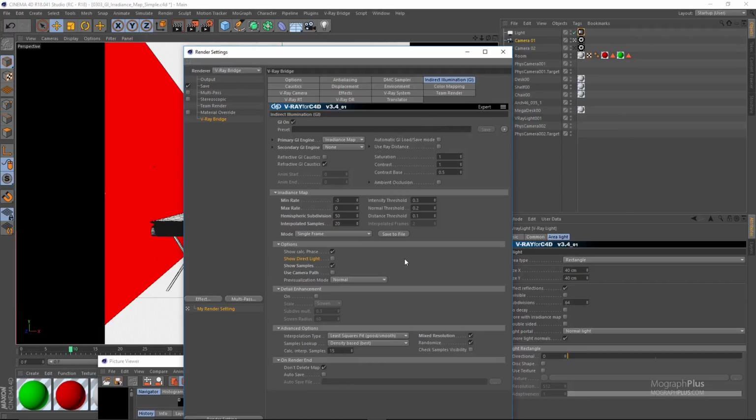Next, we have intensity threshold, normal threshold, and distance threshold. Intensity threshold controls the irradiance map sensitivity to indirect lighting. Distance threshold controls the sensitivity of irradiance map to distance between surfaces, and normal threshold controls the sensitivity of irradiance map to surface normals. For intensity and normal thresholds, the smaller the value, the more sensitive irradiance map will be, and therefore the final GI solution will be more accurate and detailed. But for distance threshold, higher values mean more samples where the surfaces are close to each other.